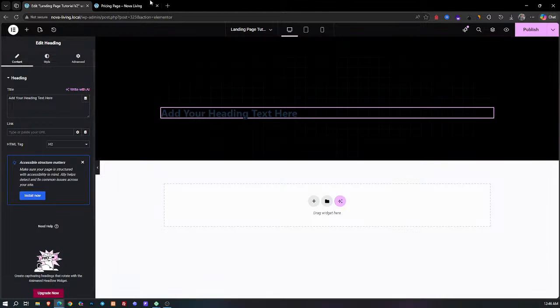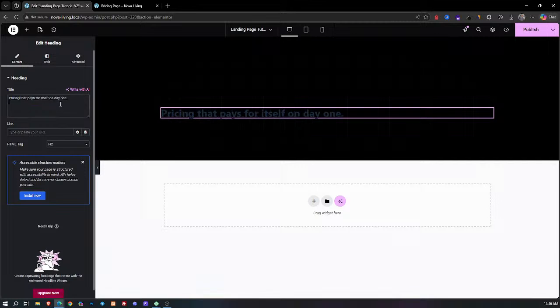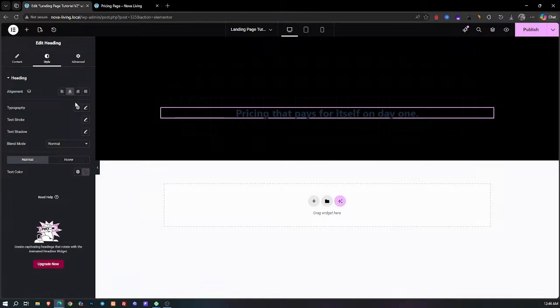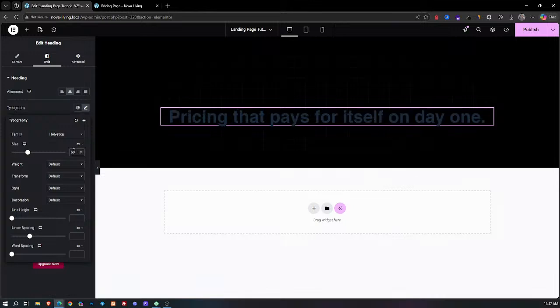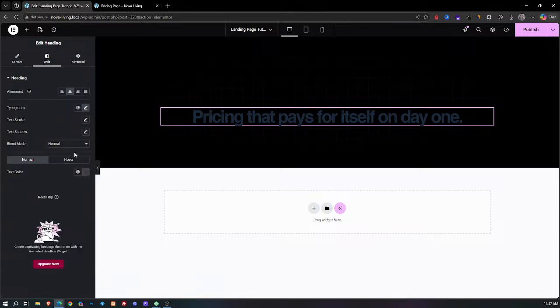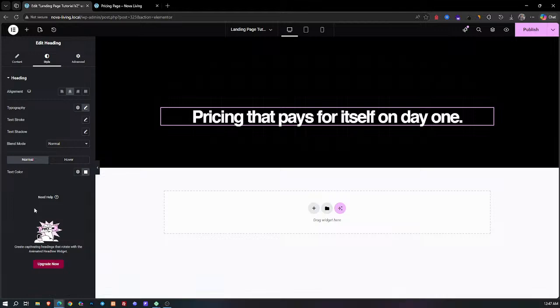The text says, "Pricing that pays for itself on day one." We're going to replace the text right here, and come to style. We're going to align this to the center. We're going to come to typography. We're going to be using Vertical in this tutorial, so you might want to create a global font for Vertical and all the settings you're going to need. But for this tutorial, I'm going to be doing everything manually, so bear with me. For the font size, we're going to give it 60 pixels, and the letter spacing is going to be -4. And we're going to change the text color to white. All right, so this is looking good so far.